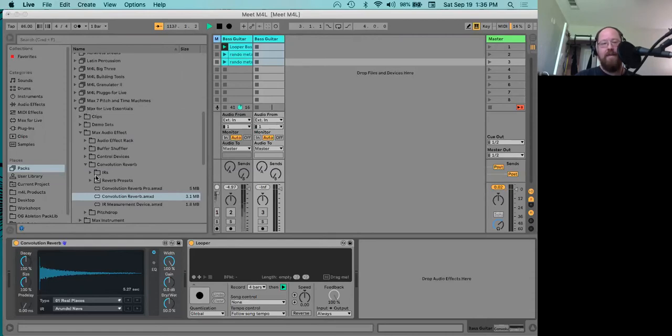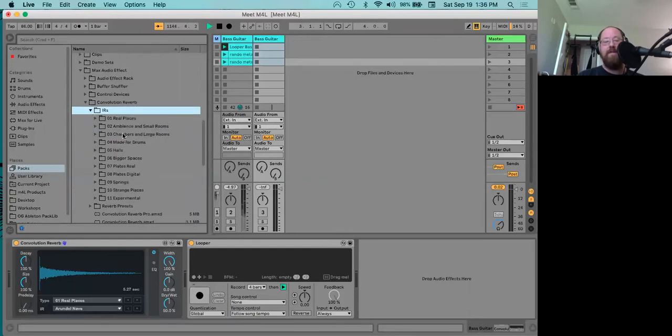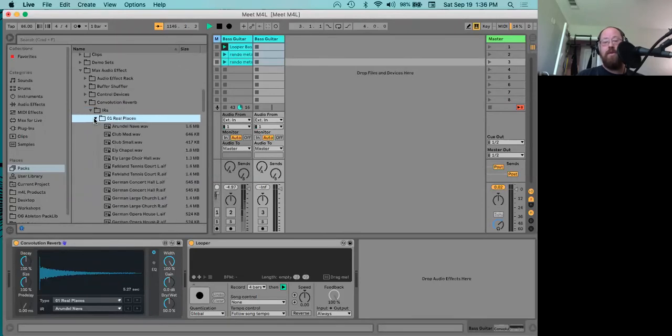Max for Live packs. I open that. Sorry? Am I missing? Did I hear a question or no? Okay. So I'm here in the packs, the Max for Live Essentials, Convolution Reverb. You see I have this folder called IRs, that's impulse responses. And that's pretty much where all these field recordings are.